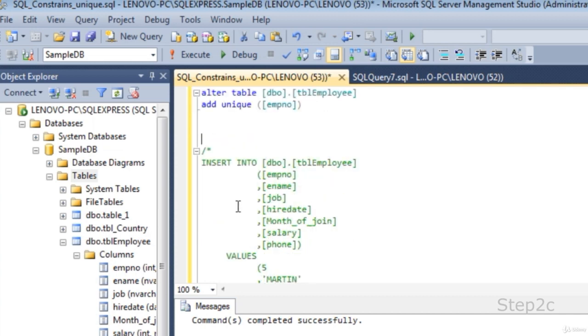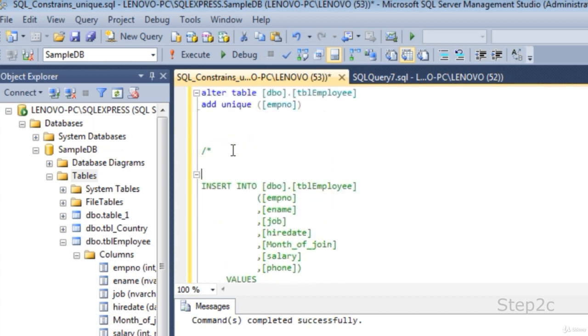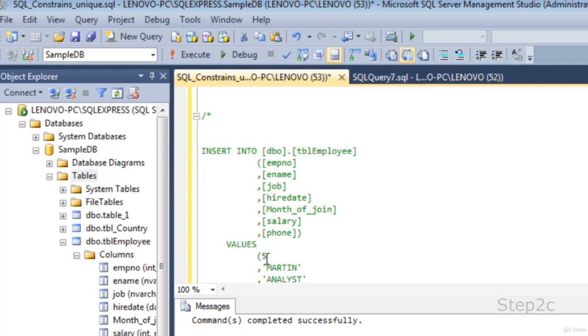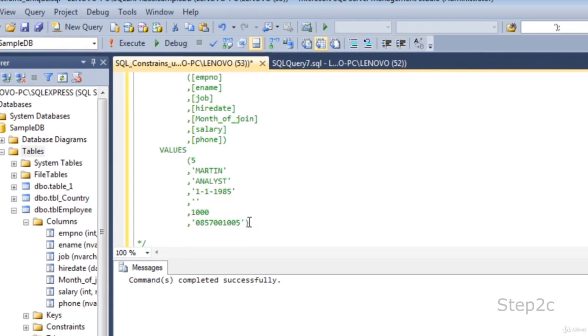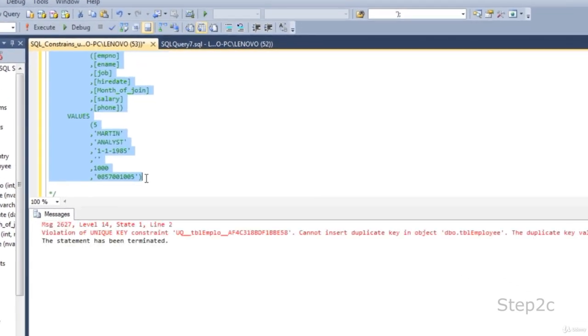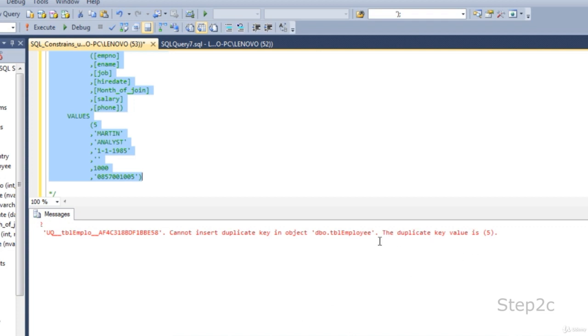Now if you try to insert a value which is already there in the EMP number, say EMP number 5 is already there, so if you try to insert the value 5, you will get an error saying duplicate value. EMP value 5 is already there, it's a duplicate. You must specify some unique value.